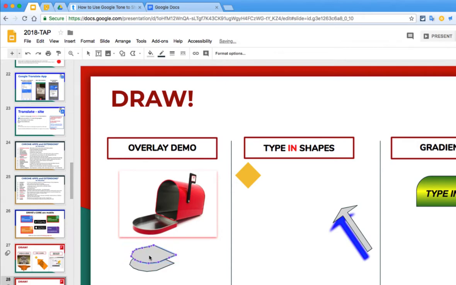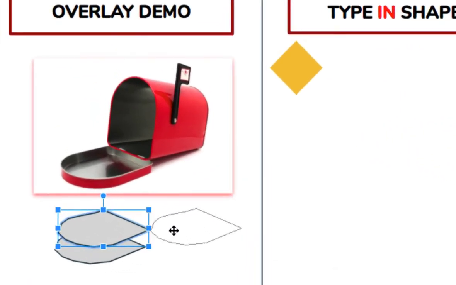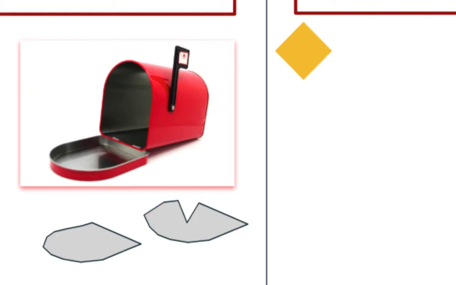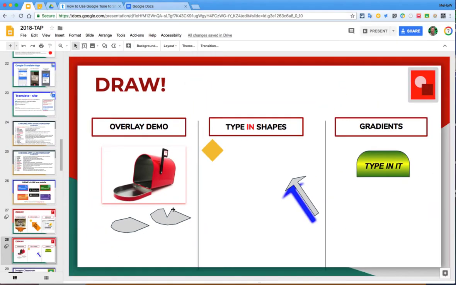But when you double click on these, because I use the polyline tool, I can now manipulate it even more, and I can shape it out or in. I can do all kinds of things with that shape when I use the polyline tool. So really cool tool there.